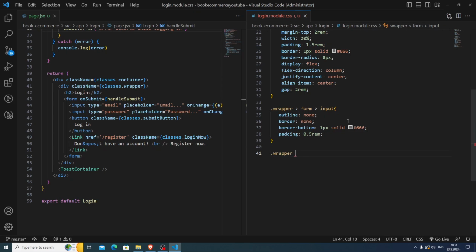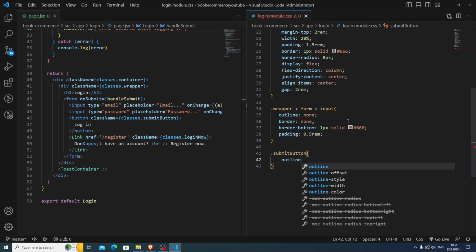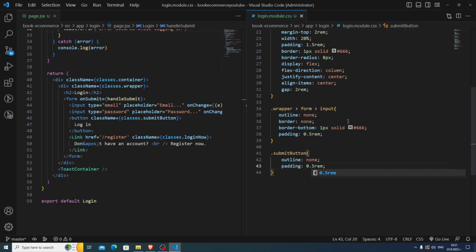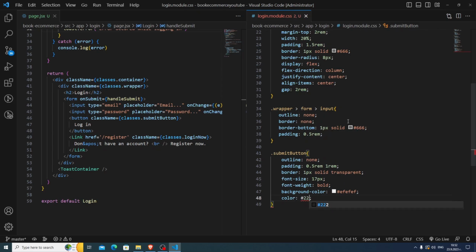Then I'm going to have .wrapper, and here actually we're done with this, so let me continue. So the submit button is going to have the following styling. Outline is going to be none, then padding is going to be 0.5rem on top and bottom, and 1rem on left and right. Border is 1px solid transparent, font-size of 17px, font-weight of bold, background-color is going to be #22A, or we can just write here the primary color, just the primary color.